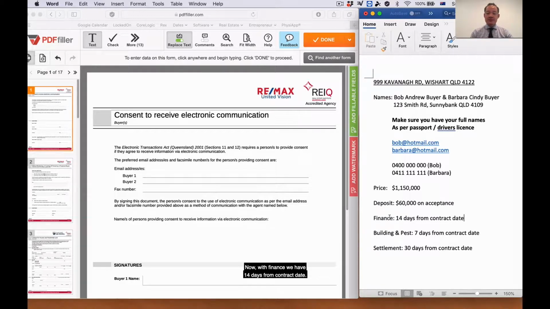Now with finance, we have 14 days from contract date, building and pest, 7 days from contract date, settlement, 30 days from contract date. So let's go to the contract.